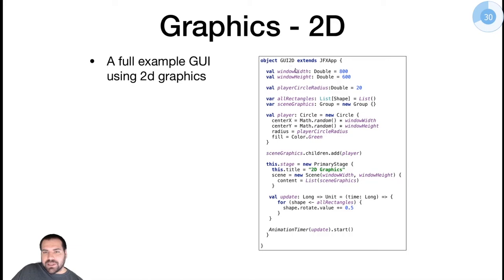And here's what the full app looks like. So I specify the window height and width. I went with 800 by 600 here. Storing some variables to store some of this information. I did expand this a bit.